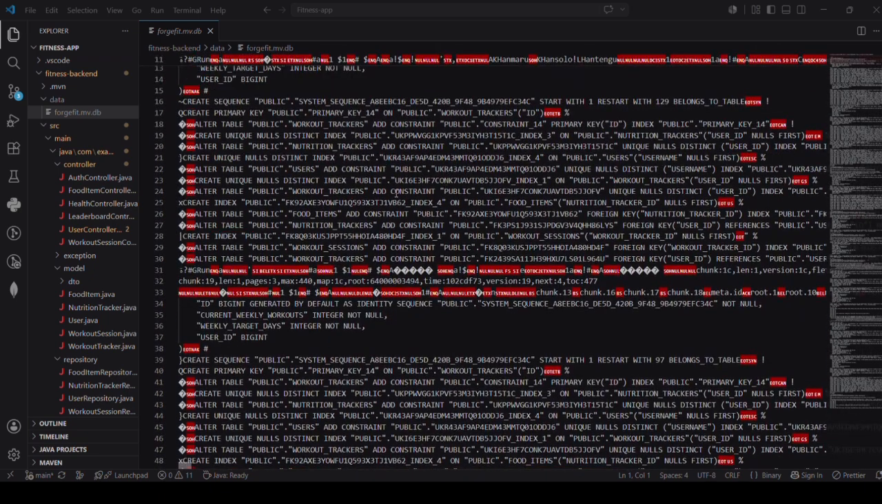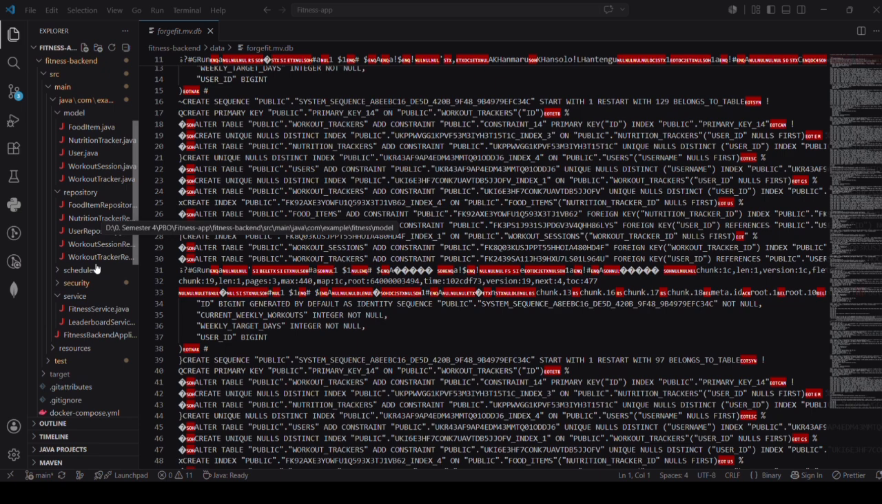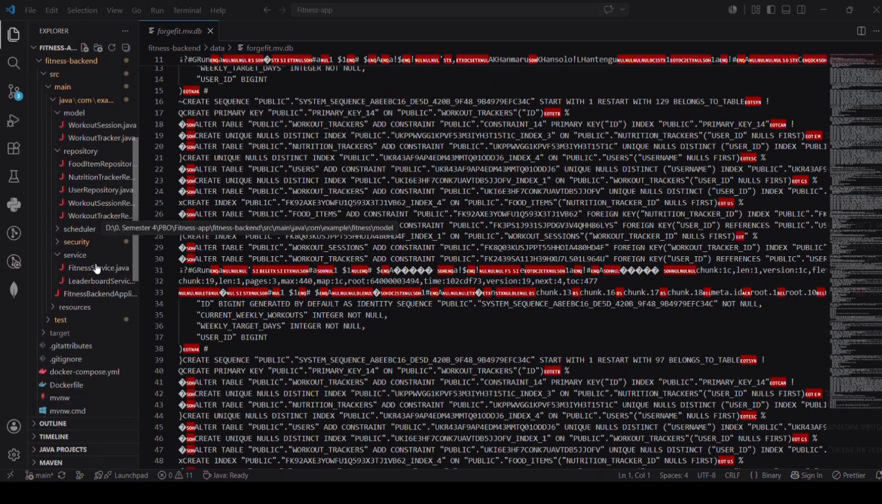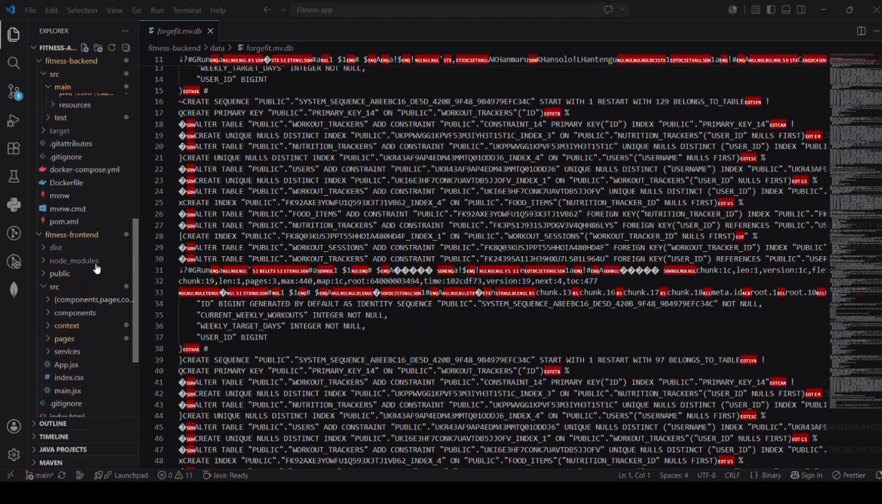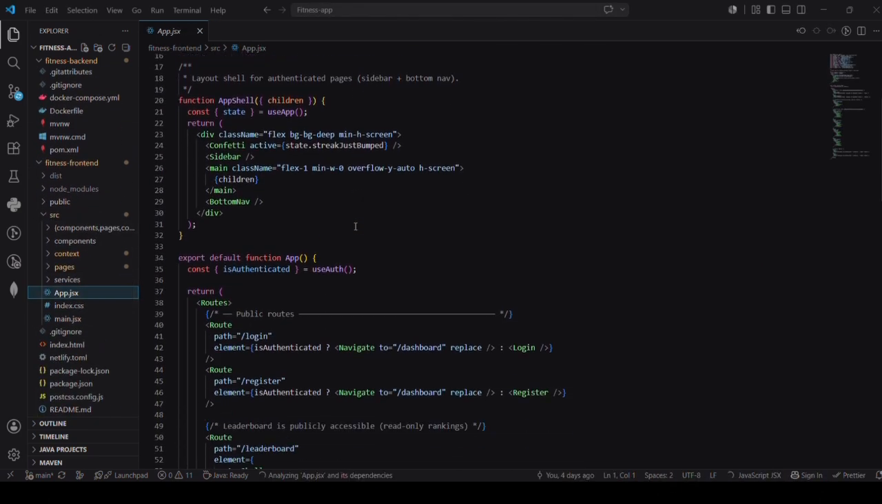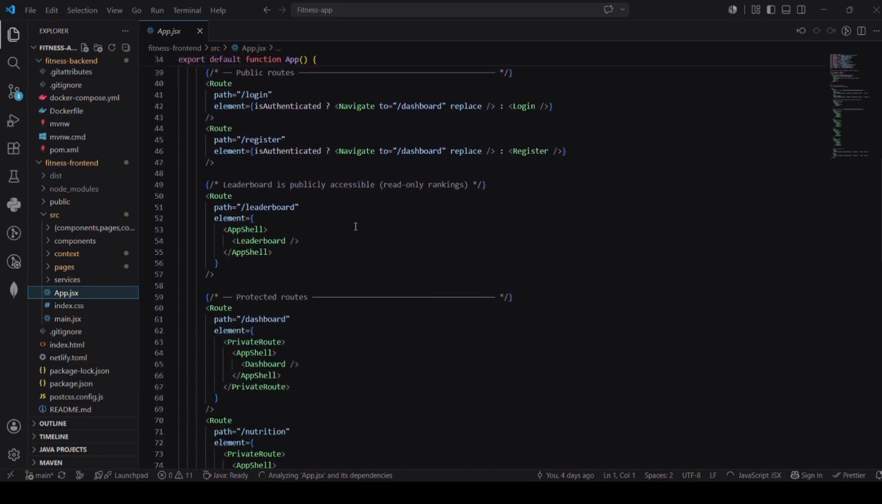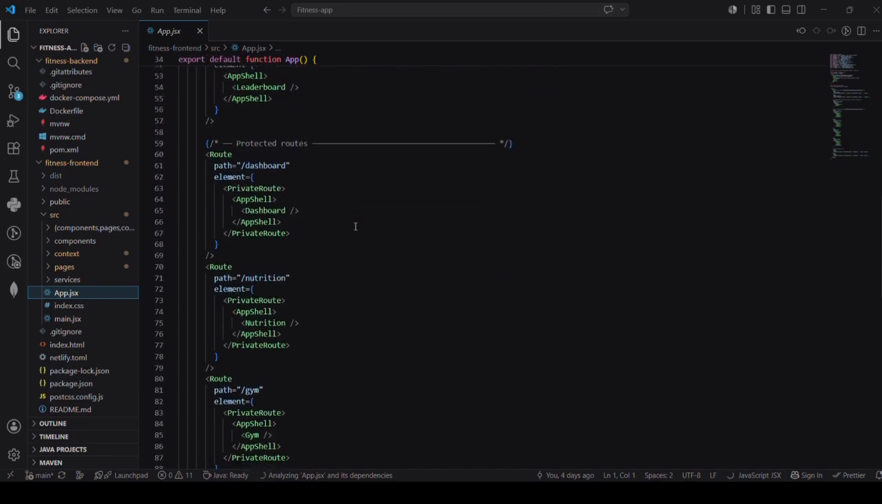And then for the frontend itself, we built a single page application using React and Vite so that it will give our users a fast, responsive, and also dynamic interface. So as you can see here, we use React and Vite as our main stack for the front end.